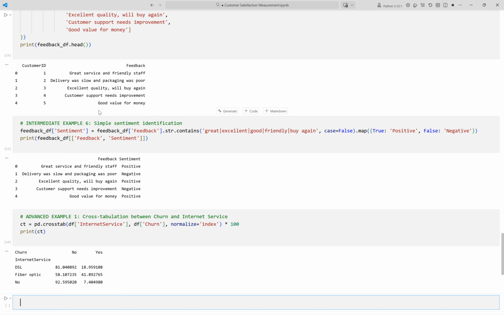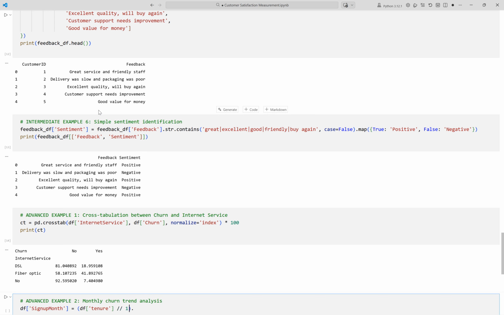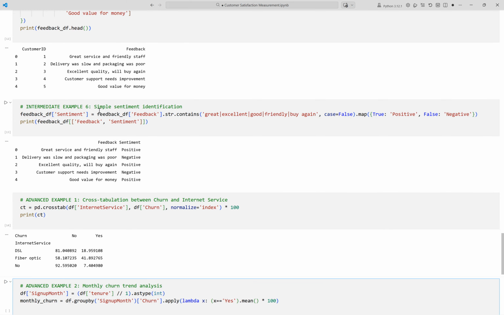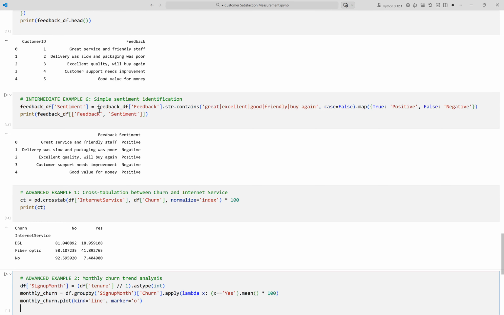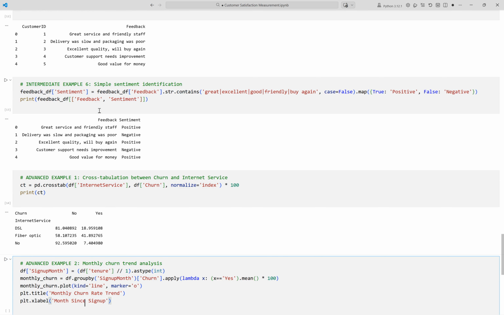Trend analysis uncovers when dissatisfaction peaks during the customer life cycle. We create a new feature to group customers by month since their sign-up. We calculate the percentage of churn for each monthly group. We plot the churn rate over time to visualize peaks and valleys. We title the chart to explain the insight shown. We label the x-axis for sign-up month and y-axis for churn rate percent. The plot reveals when satisfaction is lowest and retention strategies may be needed.